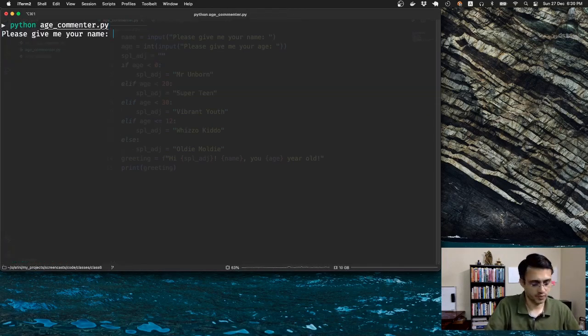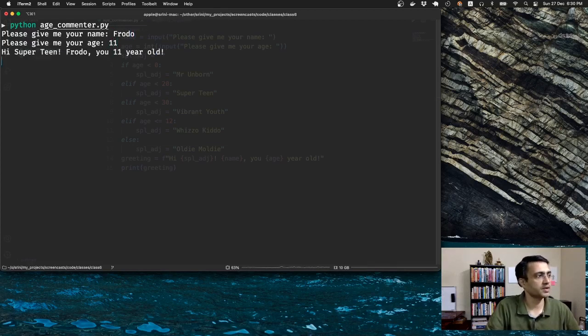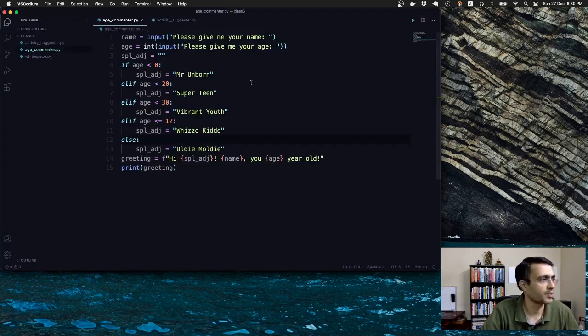So now, for a change, let's go with Frodo, and he has an age 11. Obviously, super teen. Frodo is not a teen, right? He's 11 years old. So something wrong happened here. If you look at our code, this order matters. It will check this age less than 0. Of course, it's not less than 0, but it will next check this condition, and 11 is less than 20, right? So it's already satisfying this condition, and therefore it's super teen.